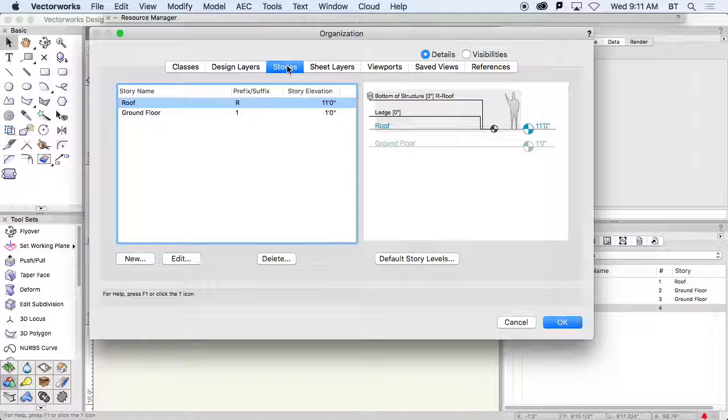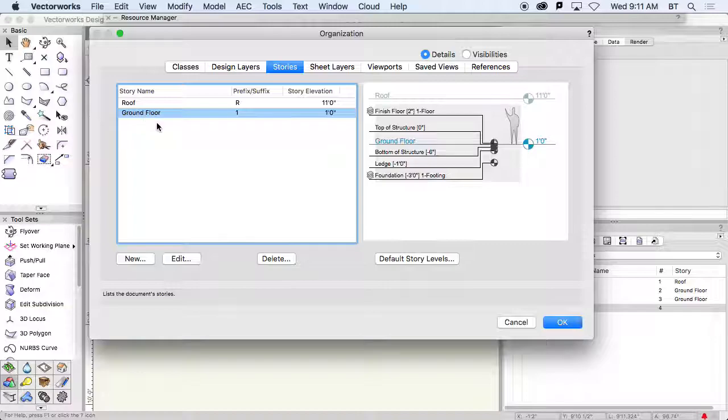So on ground level, what are the objects that we're going to have on that level? Right now I do have roof, and it does come with a ground floor, and I can see here that there's foundation, ledge, bottom of structure, ground floor, top of structure, finish floor. So here, these little icons are showing me that in this story, I have two layers, right? This foundation layer, remember that one, footing, and this finished floor, this one, floor. That's that layer that's created.